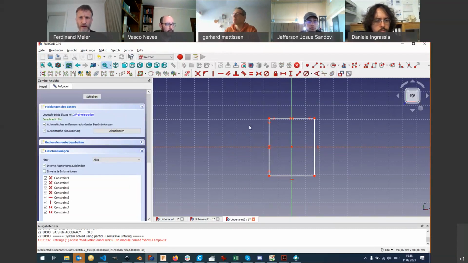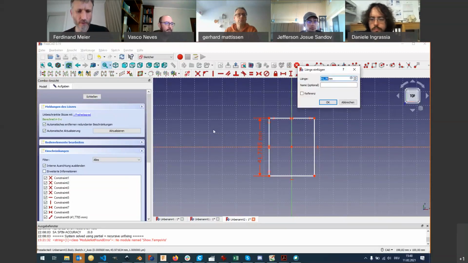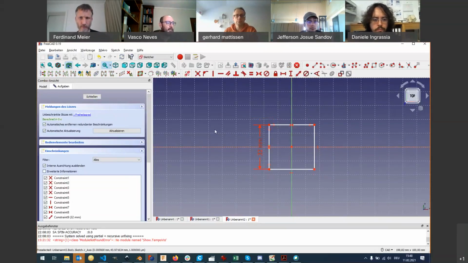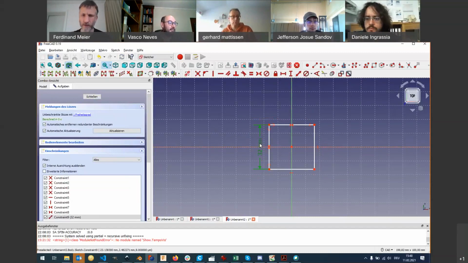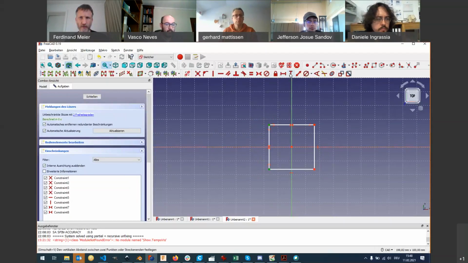Then I select the left line and I use the length dimensioning tool and I make it 32. Yes, I'm getting an error here. It says datum 32 millimeters for constraint with index 10 is invalid. Ah, okay, then try the following. Select the lower point and the upper point with control, and then select the vertical dimension.